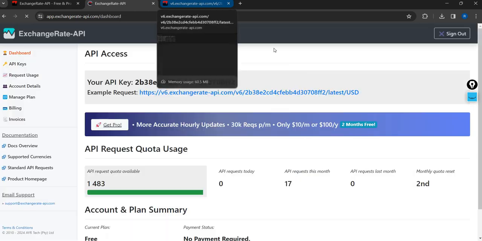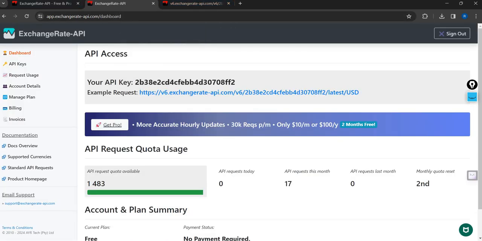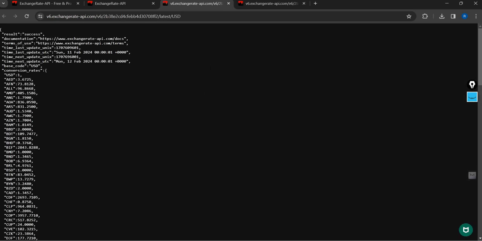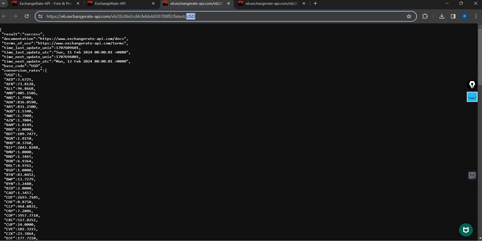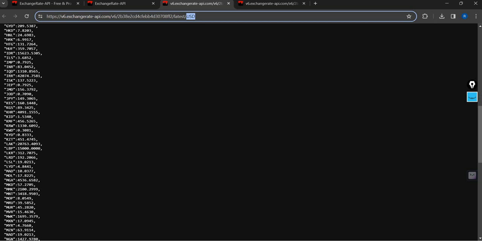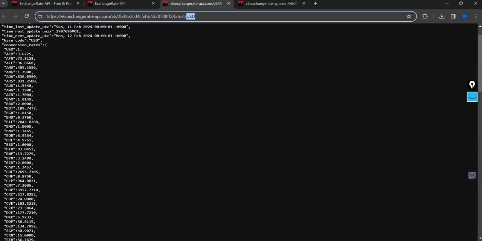Let me just wait for the API. Yeah, so you can see this. This is my dashboard. I have my API key right here. This is the sample, the endpoint that I need to make a callout to. Once I hit this URL, keeping base currency as USD, I get all the exchange rates right here. That is the response that I get.